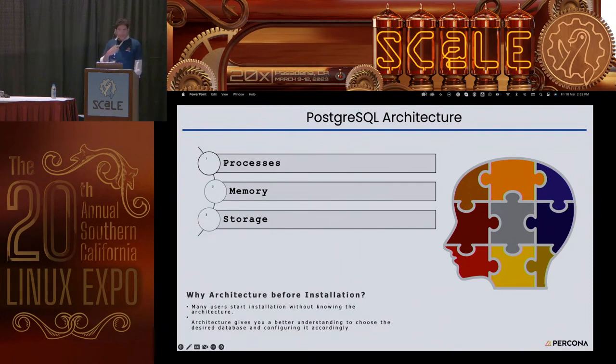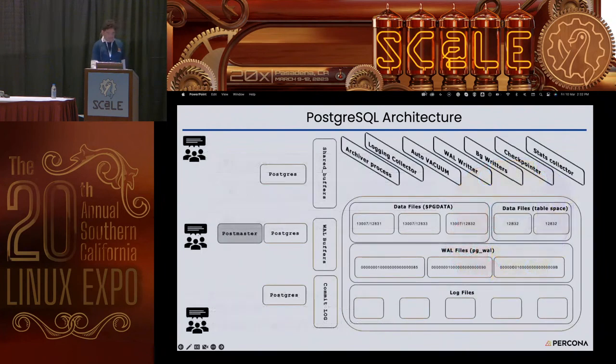The second aspect is memory: how PostgreSQL manages the memory, and how you control memory management in PostgreSQL. And the third is storage. That's the main thing: how PostgreSQL stores the data on disk, in files, in blocks. So first we will discuss these three things.